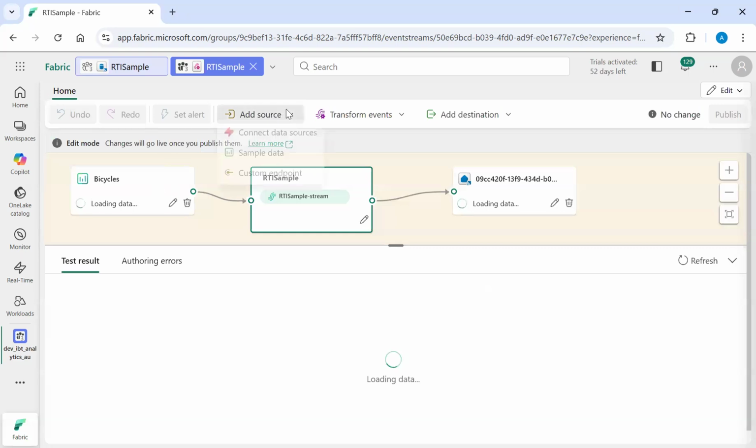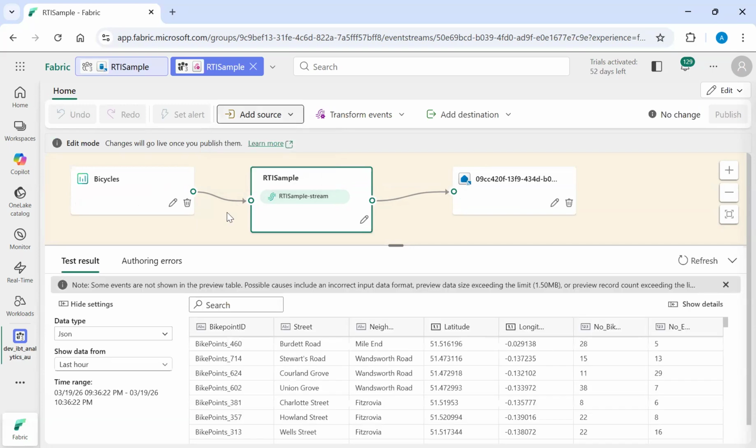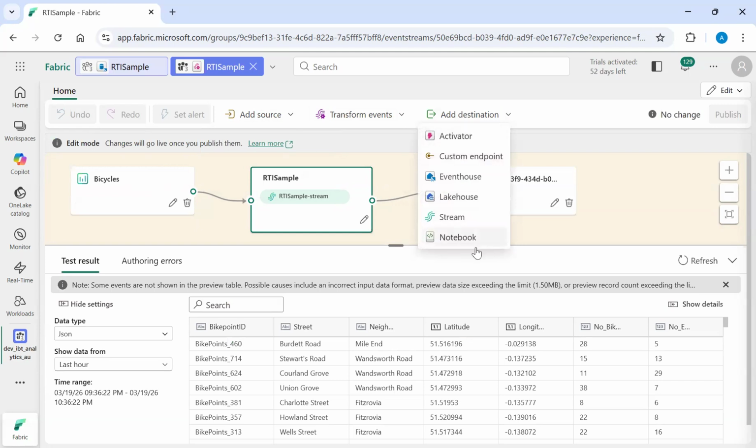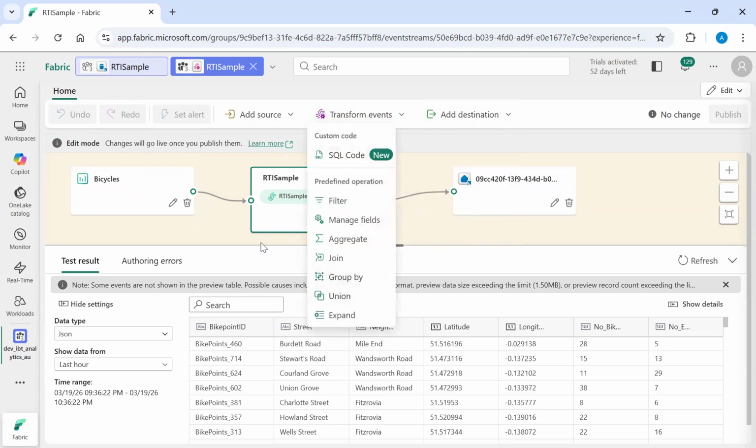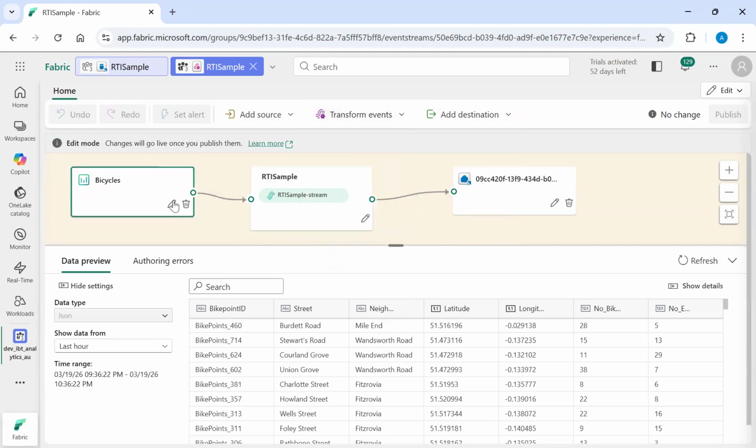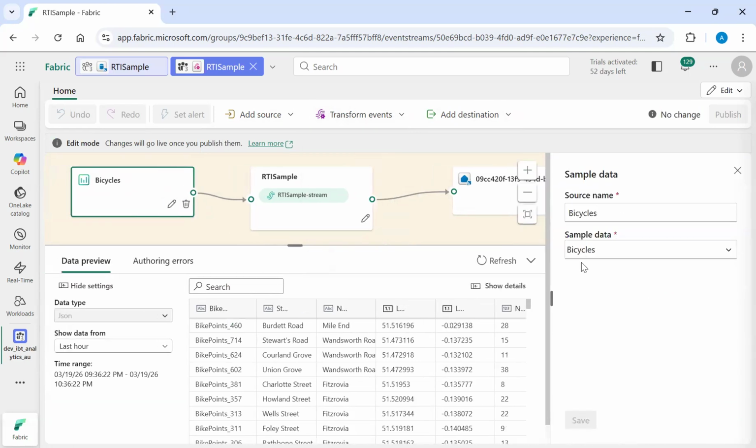Here we can click on add source and connect the sources. Even from here, if you want to explore the event stream alone, we can try clicking sample data and explore the data. As of now, this is a sample, right? So it has created everything for us. And here are the few destinations which event stream supports and some transformations if you want to apply. So this is the source. If I click edit, you can see here it's the sample data. So Microsoft is feeding us.